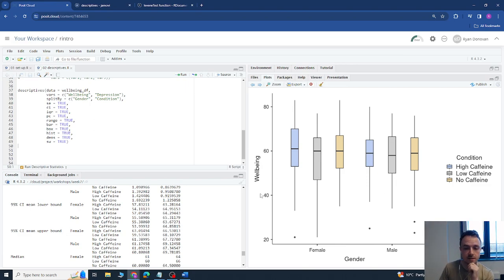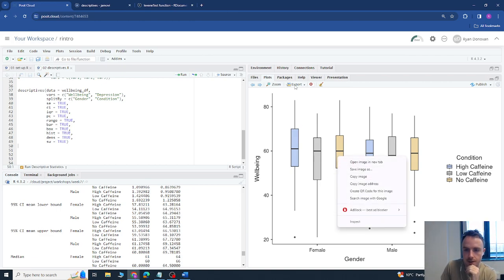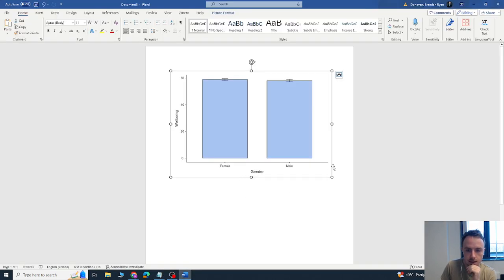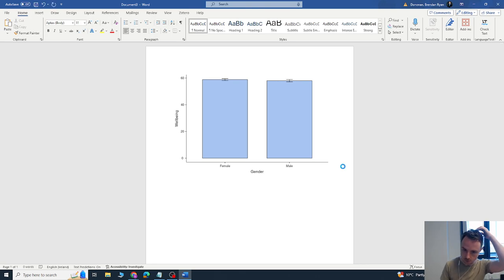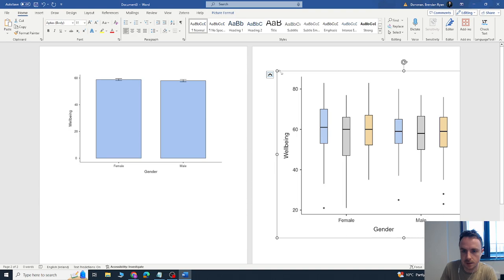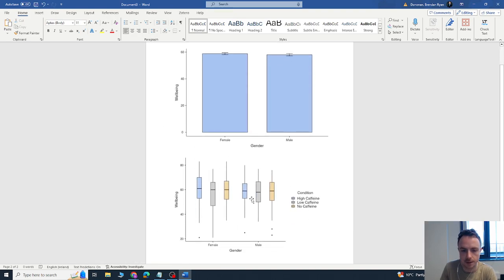This is also one of the reasons why I changed the name of the variables, because if I had just well-being here, this might not be publishable already. Whereas if I change the name to something straightforward and clear, then I can publish it. So I'm just going to copy this to clipboard and paste it into Word. Just one thing, if you're pasting into Word, make sure that you paste it as an image and then you can resize it. Okay.